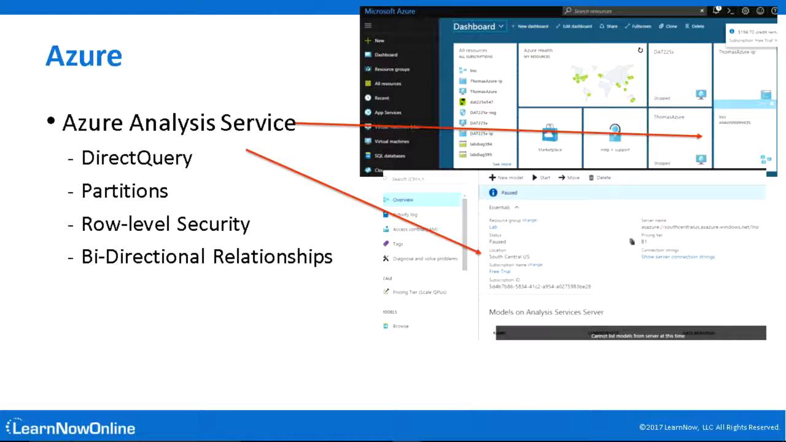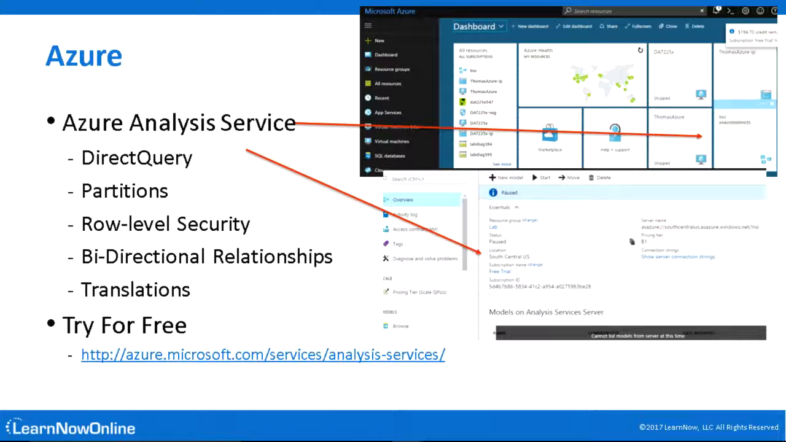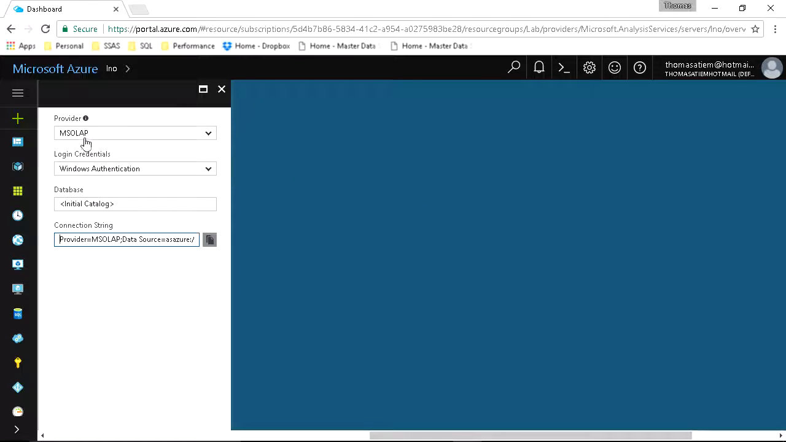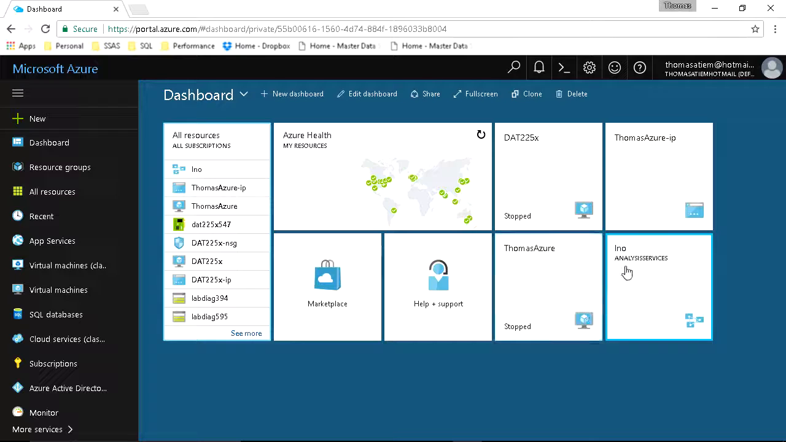Bidirectional relationships is inside of our Azure, as well as translations. You can try all this for free right now. If you go to azure.microsoft.com and in the services for analysis services, you can download a trial version, a 30-day free one. I'm going to display one real quick for you. And you can see here in my dashboard, I have an instance for analysis services. And I can double click that and bring up that particular instance of my analysis services.